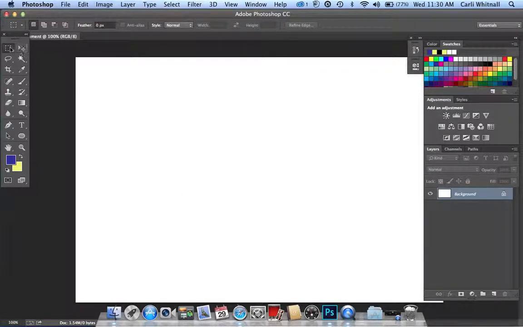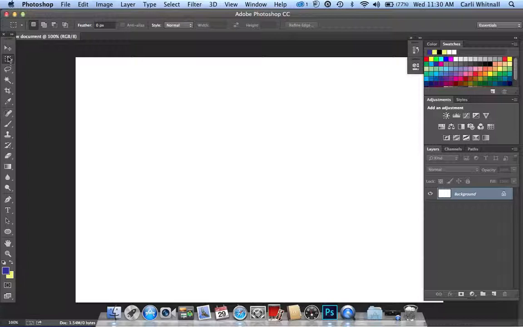So why don't we first take a look at what we have here in our menu, our tool menu. Notice here there are little horizontal lines down our tool menu, or our tool panel. I like to call this my magic box.